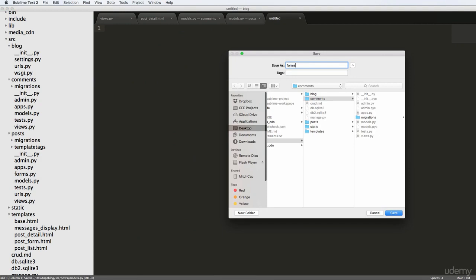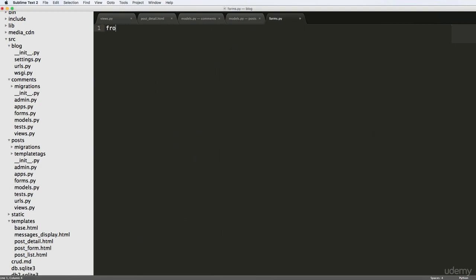So now that we've got that, let's go into our comments, and we're going to make a new form in here. We'll call it forms.py, of course. And we have to do from Django import forms. And we're going to make a new class, and we're going to call it CommentForm. And of course, this takes forms.Form.